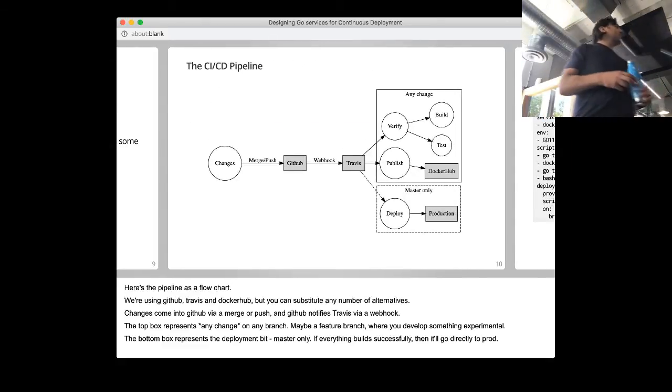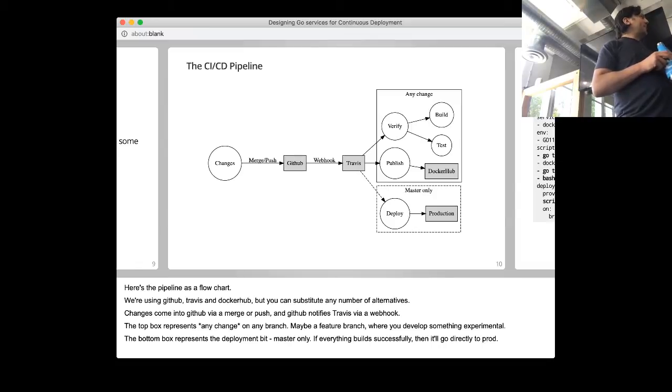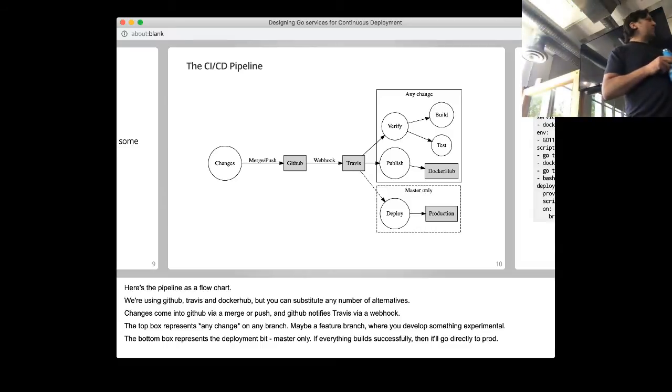This looks kind of complicated, but this is just my scribble for the CI/CD pipeline. So you get a merge push in. Hopefully it looks pretty similar to what we do here in Vend.